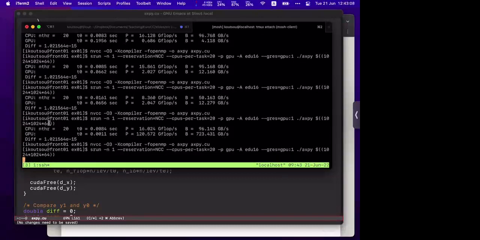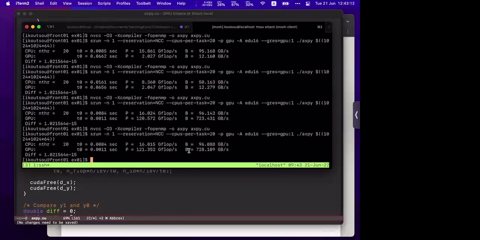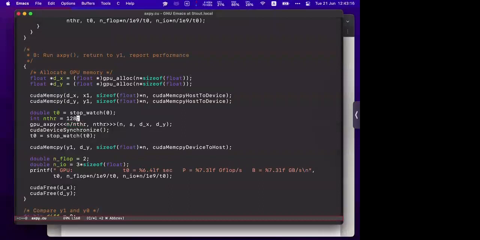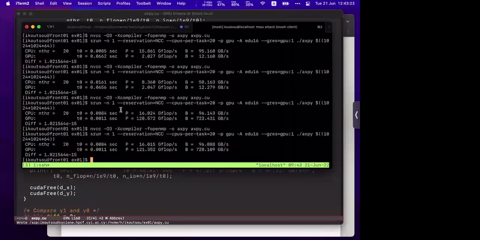And so if I run again, I should get the same difference here. So it should be still correct. And yeah, okay, slightly better. I don't know, let's try one more. Let's try 64.